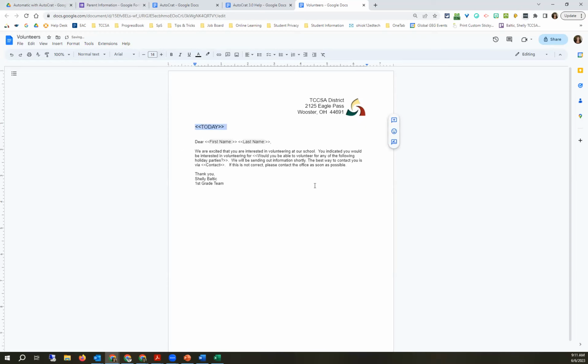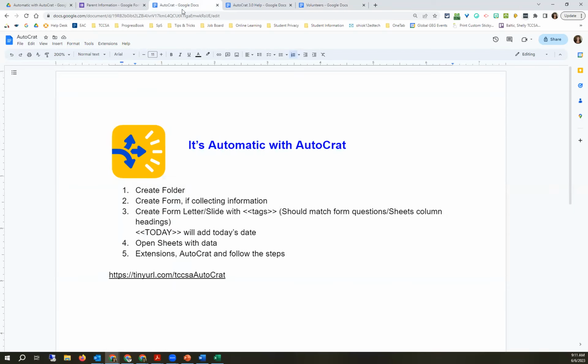So as long as you're formatting the entire tag, it doesn't matter. You can make it a different color, you can underline it, whatever you need to do. Then once your form letter is set, now you are ready to start with AutoCrat.